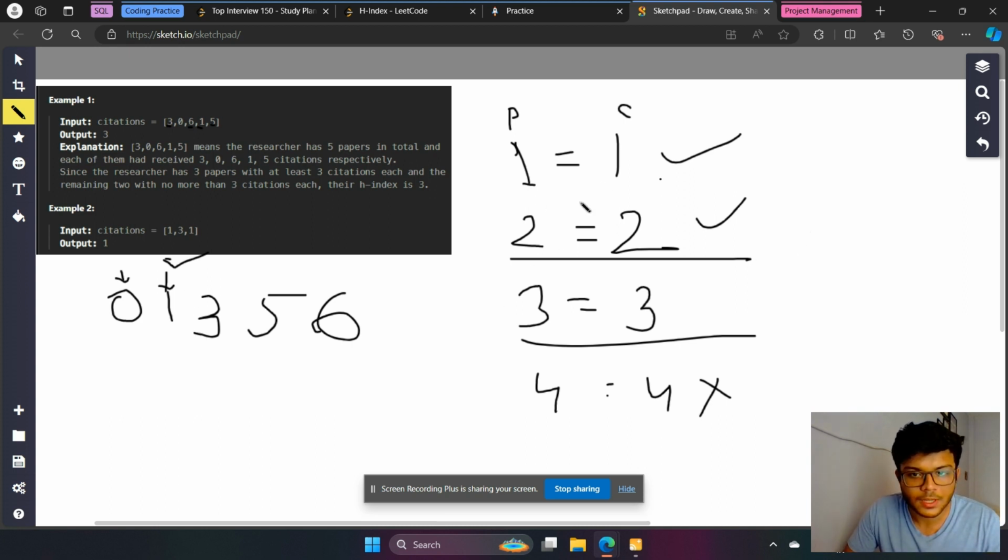Then two papers with two citations. One does not qualify here. Three qualifies, and after three, we have three papers, so we pass this condition. So we see if we have at least three papers with three citations. We come to three, and this passes the three citations condition. After three, we have two more papers. So counting, including three, we have 3, 5, 6. So we also pass the three papers condition.